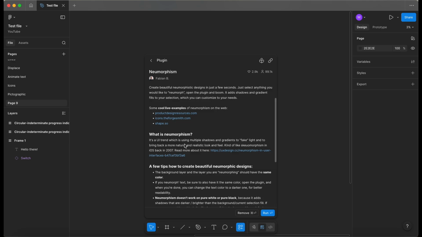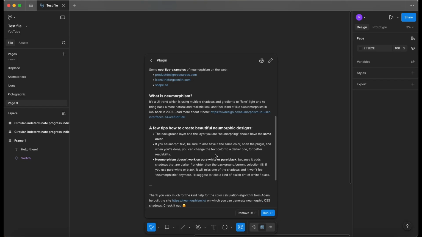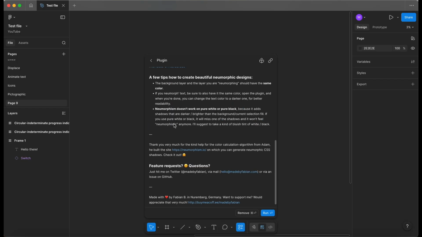So what is neumorphism? It's a UI trend where you use multiple shadows and gradients to fake light to bring back a more natural and realistic look and feel. And then there's a link here to an article that gives you more information about it. It's given us some more guidelines around how to use the plugin. And there's a link to another site here.